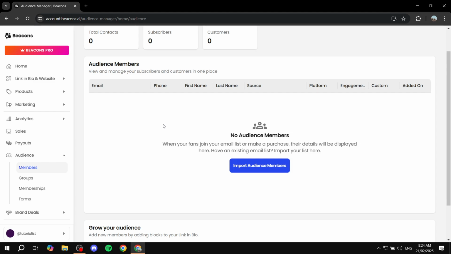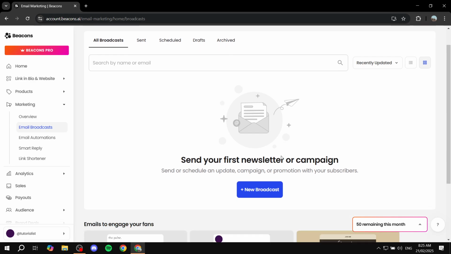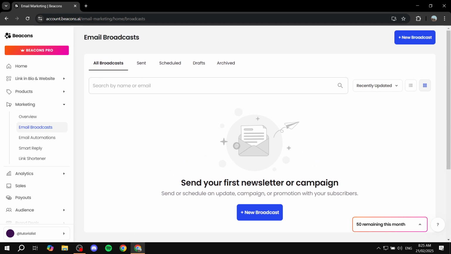So the next step is going to be creating the email itself, and it's very easy and simple. You just want to go to the marketing tab from within your dashboard here. And from the marketing tab, you want to click on email broadcasts, because the overview is pretty much statistics or analytics when it comes to your email activity. But we just want to click on email broadcasts, and you can think of these as campaigns from other services. So you can see, send or schedule an update, campaign or promotion with your subscribers. And then you can also go to the automation section here beneath, as you can see, if you want to. But for the time being, let's just stick to the actual broadcast itself.